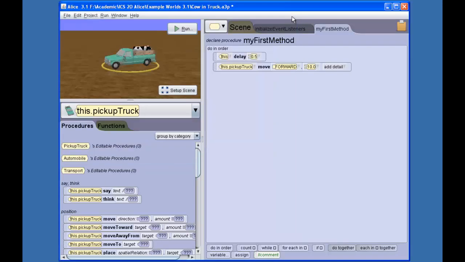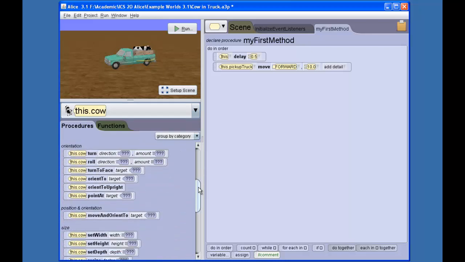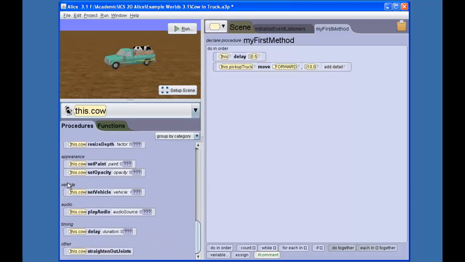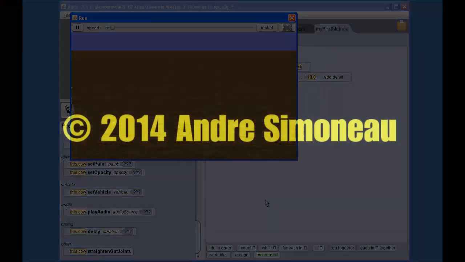So in order to correct this, what I need to do is select the cow, scroll down in the procedures to find the vehicle category, and take the set vehicle tile up to its position in my code editor. I want to set the cow's vehicle to the pickup truck. This means that when the vehicle moves, the cow will go with it. When I run my animation now, when the truck moves, the cow goes with it.